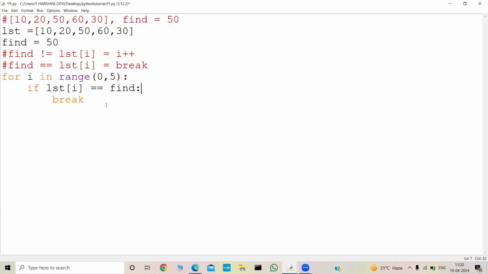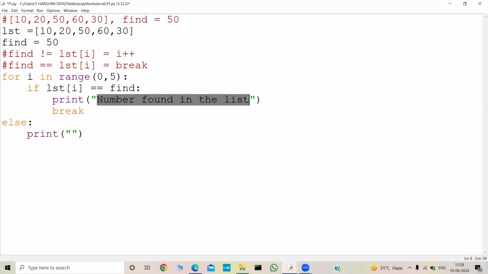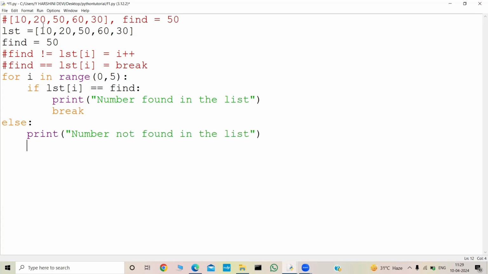And now we need to focus on printing the output. So what should be the output? The output should be like, yeah, number found and number not found, right? So if I found my element, then I will print number found in the list. Okay. For suppose if all the iterations are completed, but still I won't find my number, then I will use an else statement and I will print number not found in the list. So this is the code.